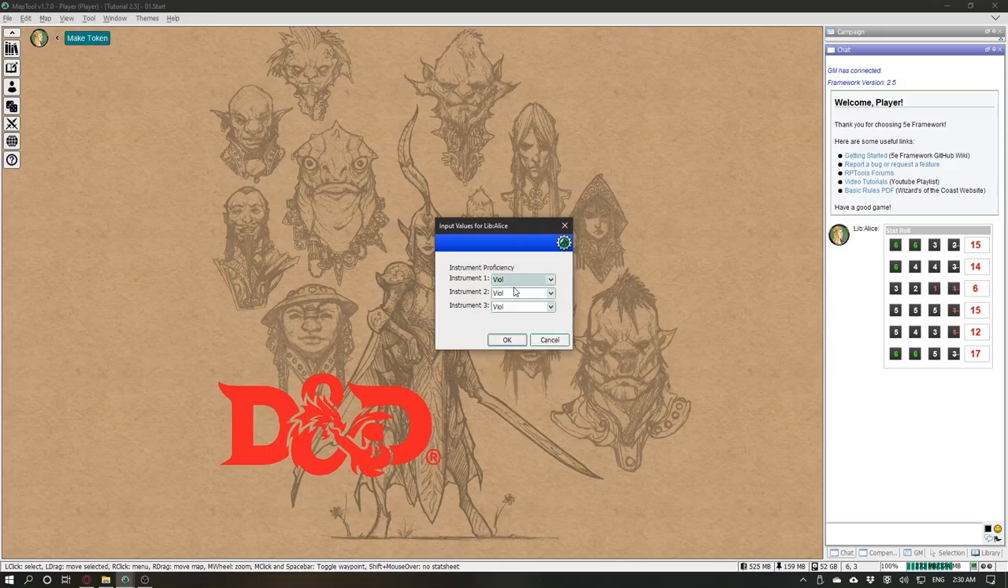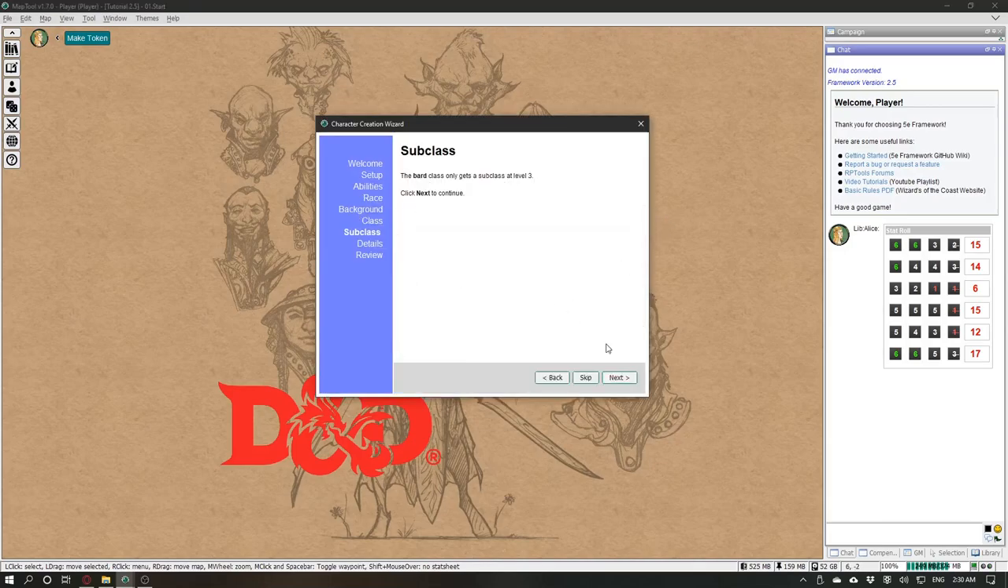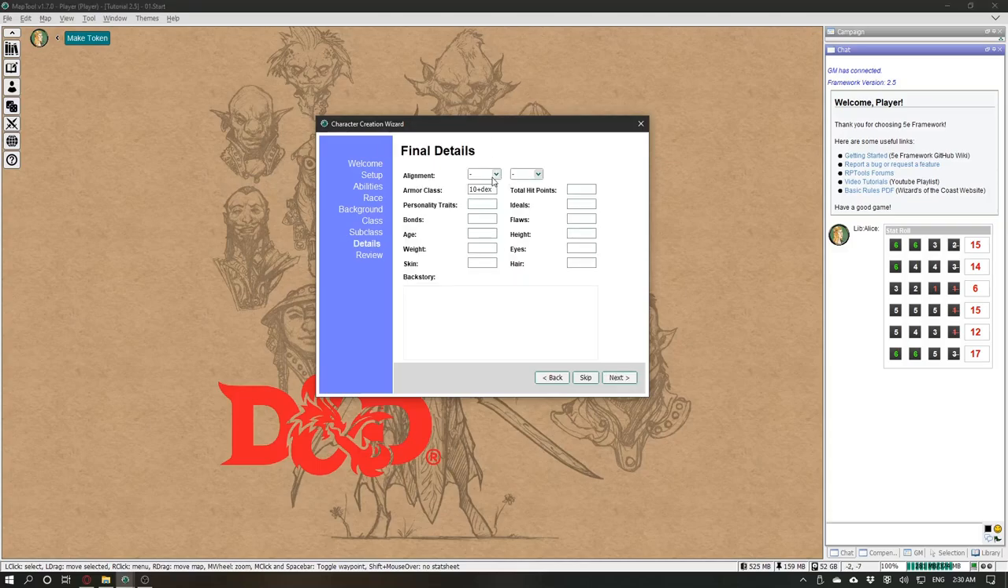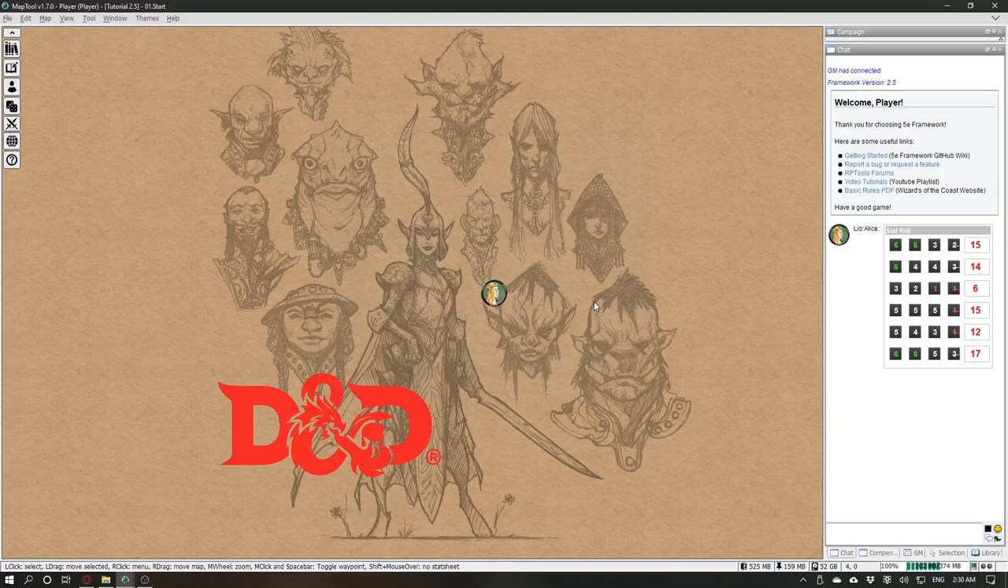Choose your instruments. Choose your equipment. And it is done. You can change your alignment, change everything here, but you can also ignore that. And the character is done.